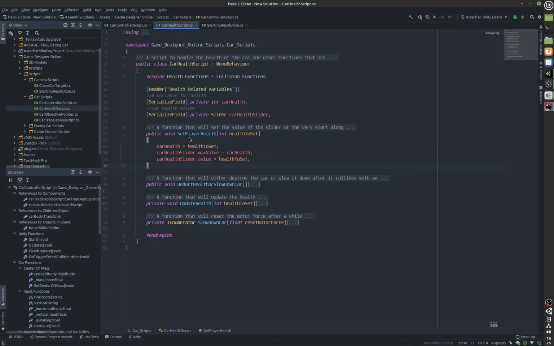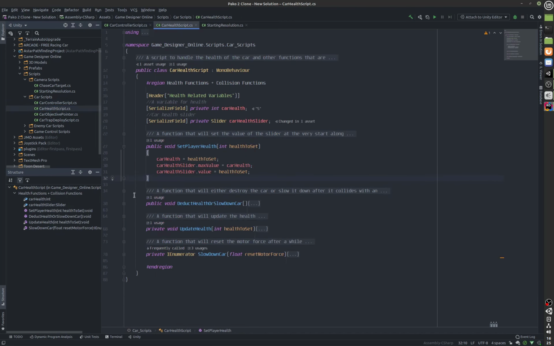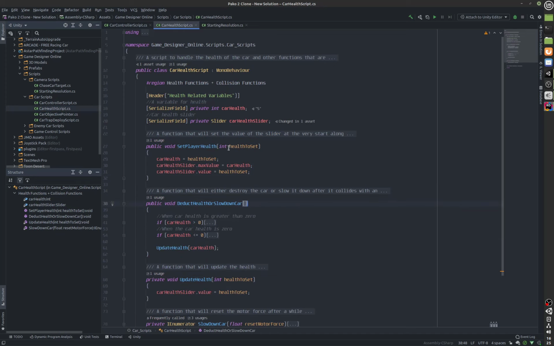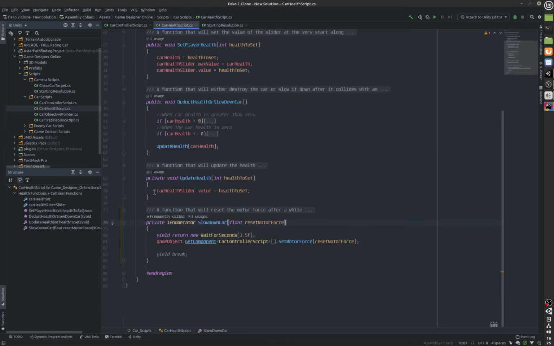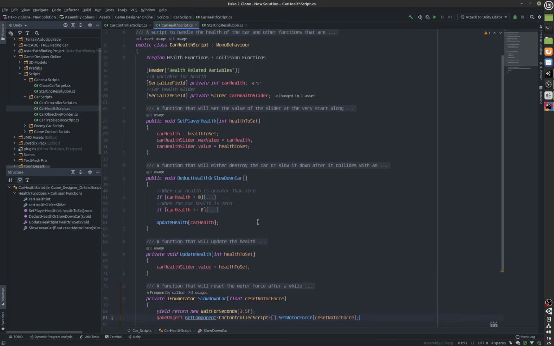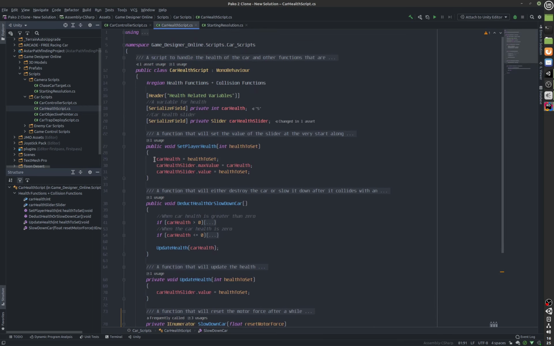We'll go to the car health script. This is a very small script that is going to update the health on screen as well as deduct the health once you're colliding with an enemy. So we'll update the health over here. We are going to set the motor force to something smaller so the car slows down. We also have a setting player health variable over here, as well as the set player health function. We have also referenced a slider, the health slider, in this function.